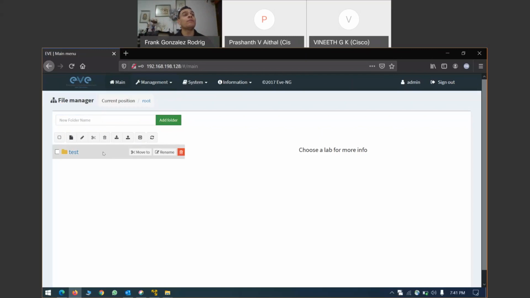But you are in the current position that says root. If you double click on the folder, right now the current position changed into the top. Can you see right now? It's in the top, you changed for test. That means we are inside of the test folder.